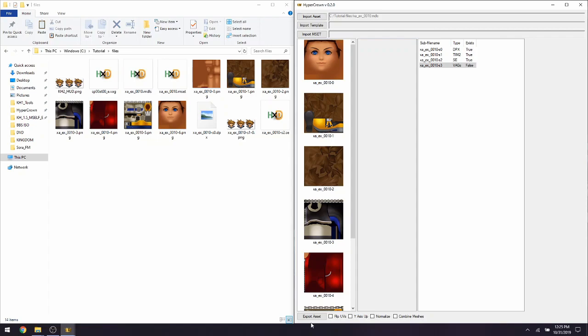In the bottom left, you can see this Export Asset button. This button is used to save changes that you have made with HyperCrown. The checkboxes here to the right are the export options for models, and they become enabled once you have imported a model asset. For example, we can export any changes we made to this MDLS.